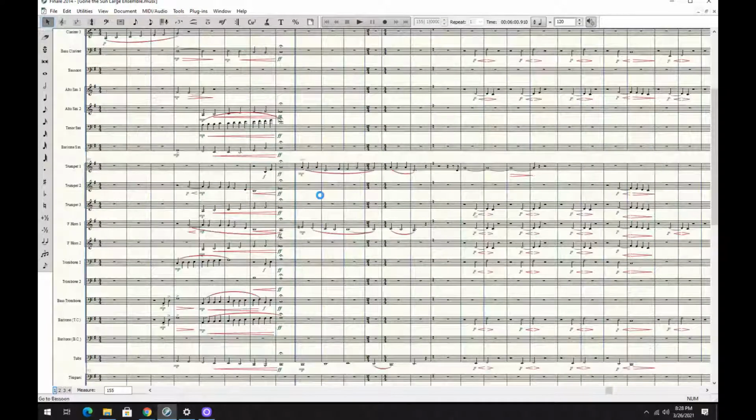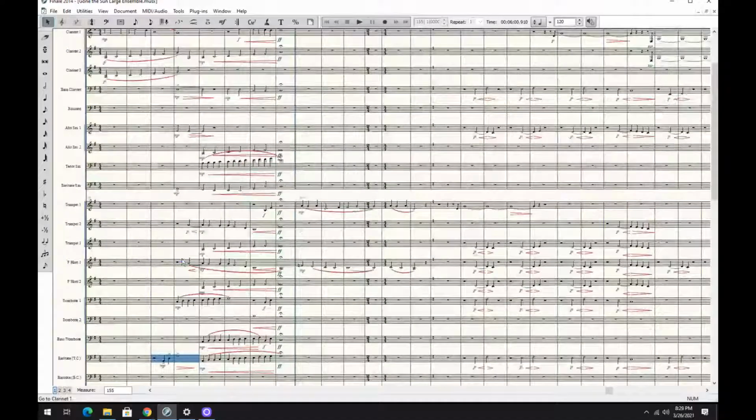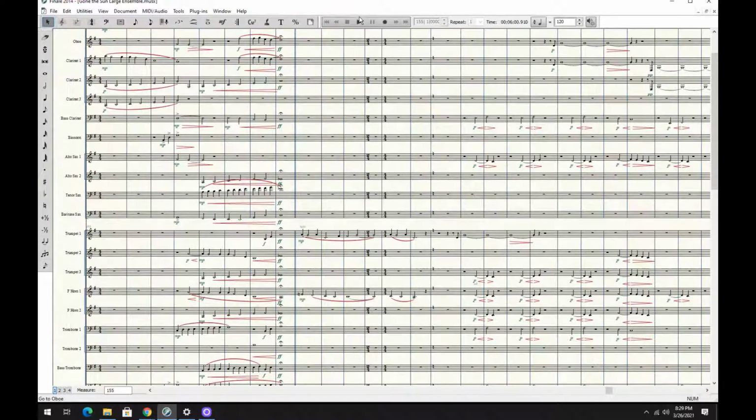That's a little much coming from bass trombone. I don't think I need quite that much. Now this is one instance where I think bassoon could join in with brass to good effect.